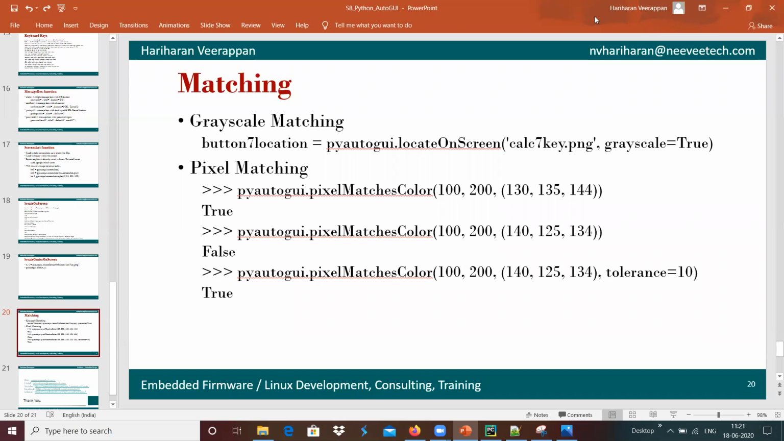Yes, Sai Vignesh, any doubts? Okay, fine.